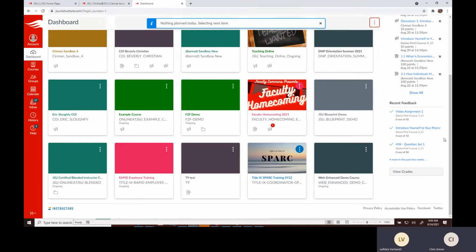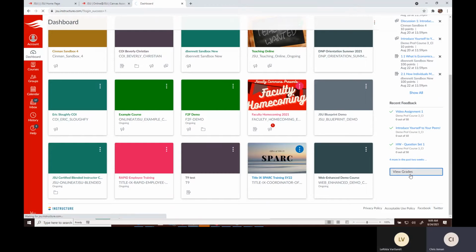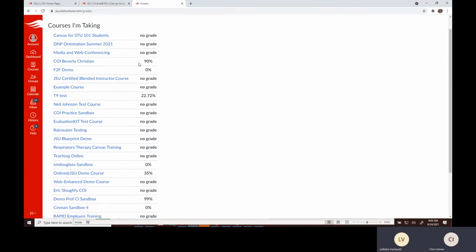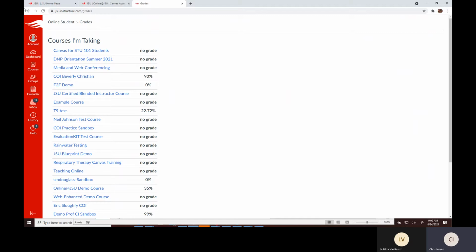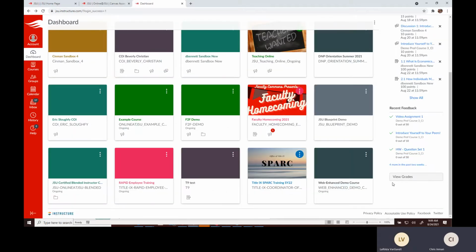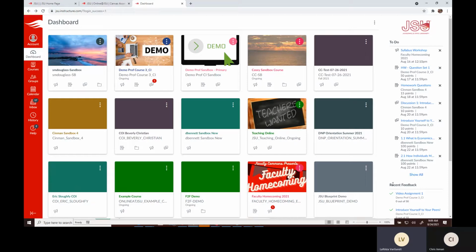It also has any recent feedback that you've received on any grades. This is feedback from faculty. You can click on view all of your grades here, and that will give you grades on all the courses that you're in right now. So that's the dashboard from a student perspective. Well, it's very informative too.